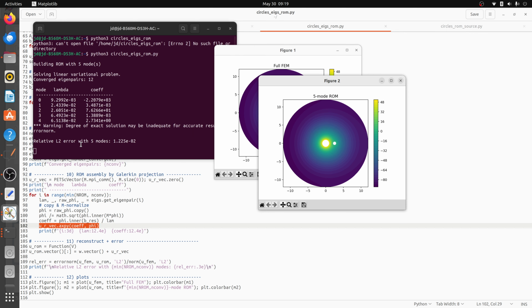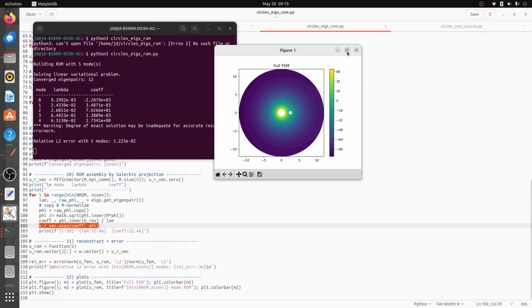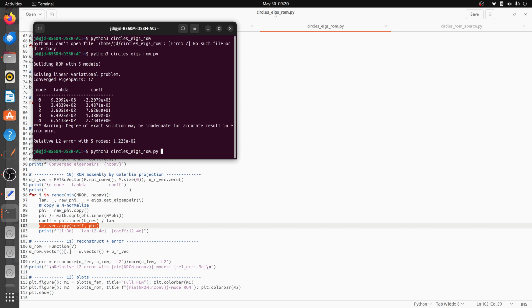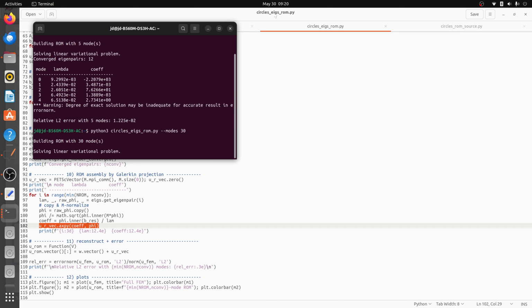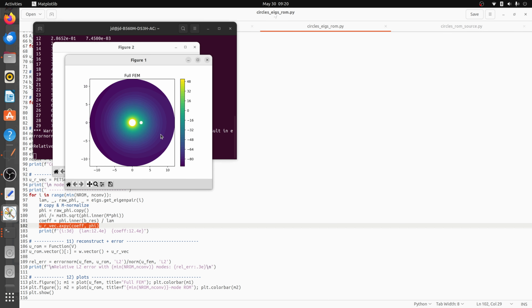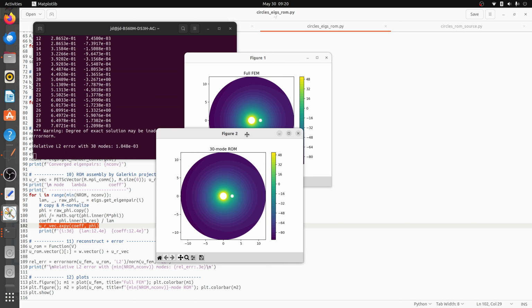But here you will see the actual error, and this is the L2 error. So you still have a fairly large amount of L2 error if you look at it from an error point of view. And you could just crank up the number of modes. And this will give us our 30-mode ROM, and you can see that this has a much better accuracy.